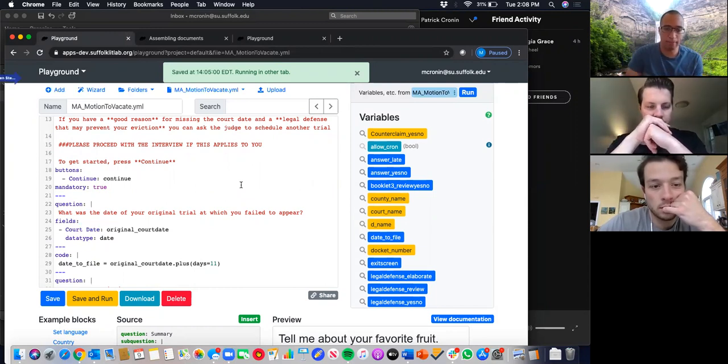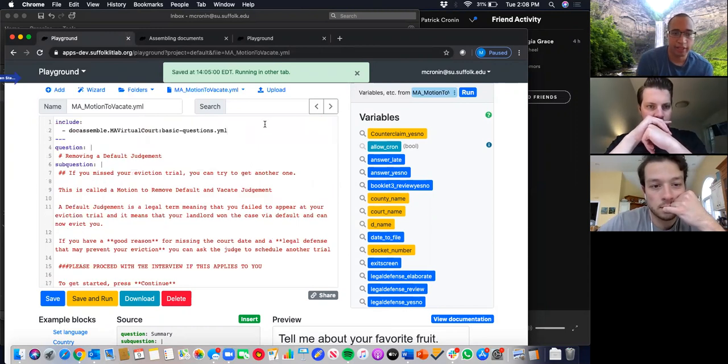Okay, let's go back to the top of the file. So now we're going to have a new code block right after this include block.